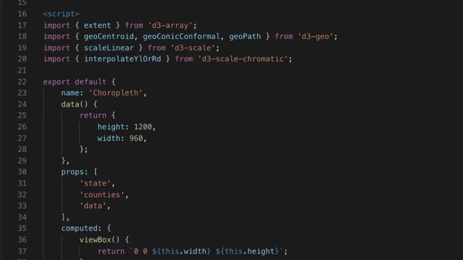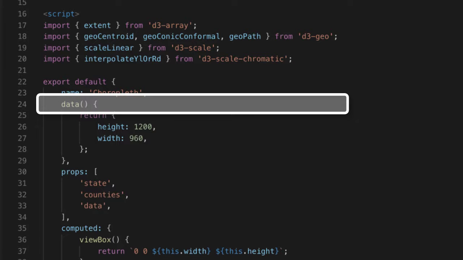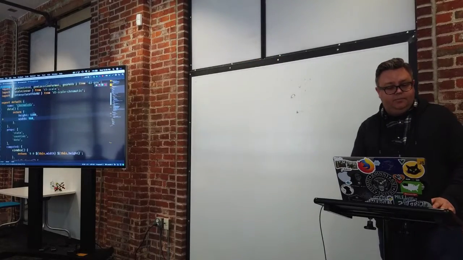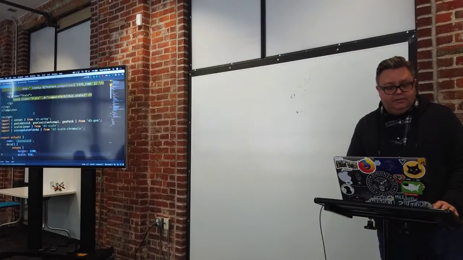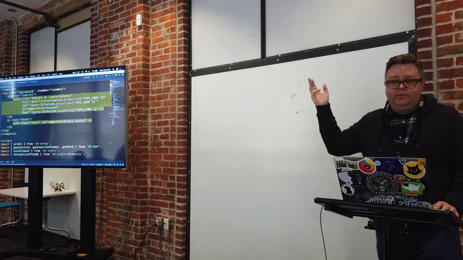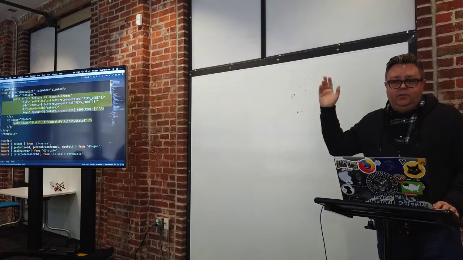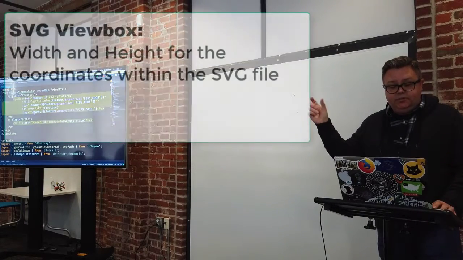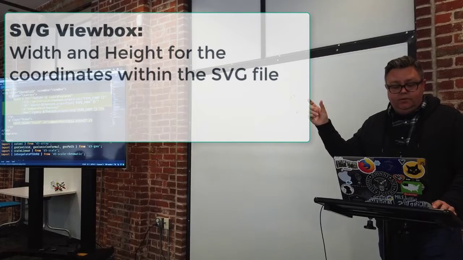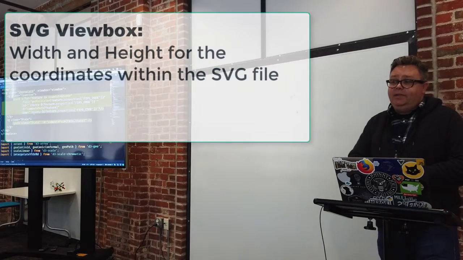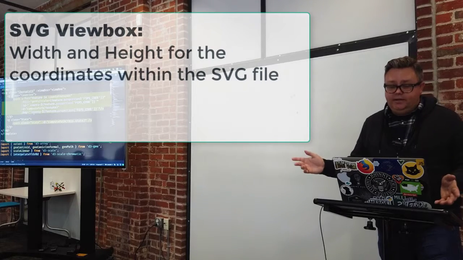And then here's my component data. You can think of this as state, right? This is where all of my state lives. Remember I had a viewbox up top. Does everybody know what viewbox is in SVG? Have you used that before? Let's go through it. When you set the viewbox, those are your width and height for your coordinates in the SVG file, and they may not have anything to do with how you render the data.